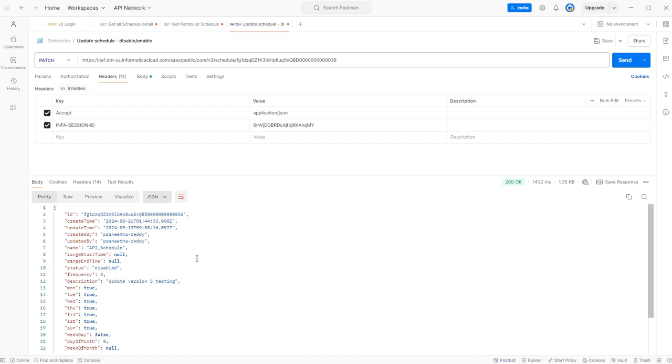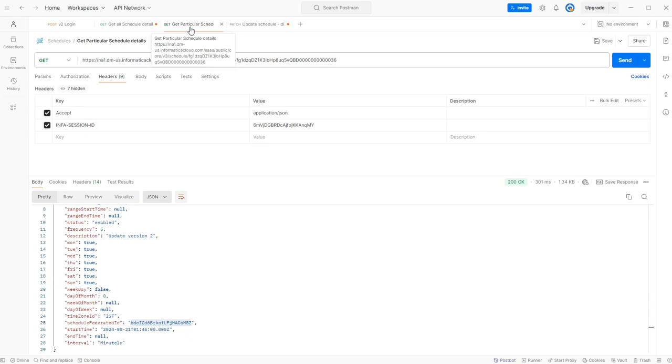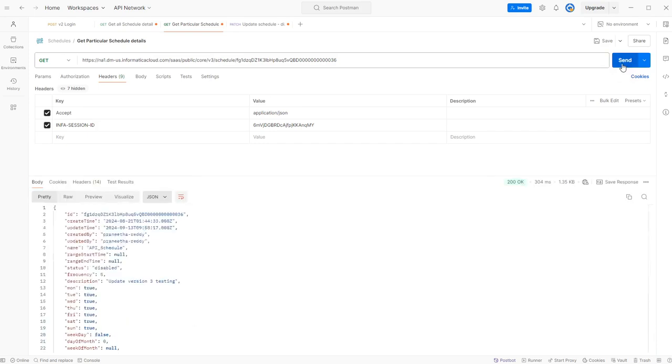To check if it is changed correctly or not, the first thing you can verify is the response of the same patch call. You can see the status as disabled. But to have more clarity, you can go to this particular schedule details call, do a hit, and here you can see the status is now disabled. That means the next instance of the mapping task will not be triggered. The schedule is now disabled.